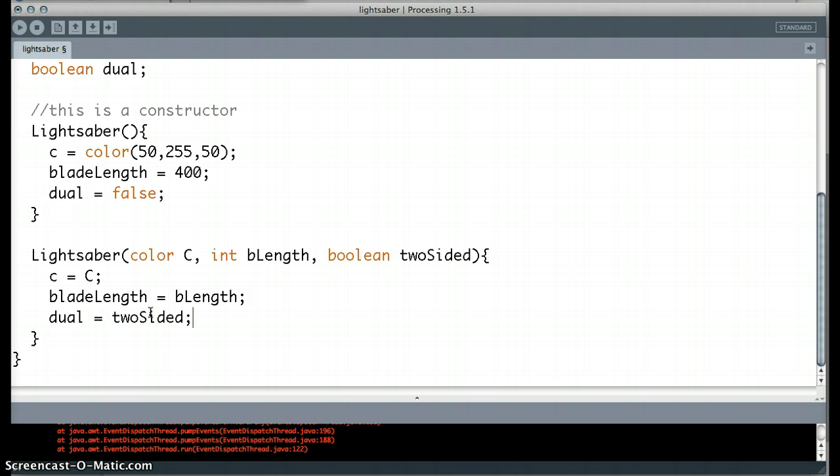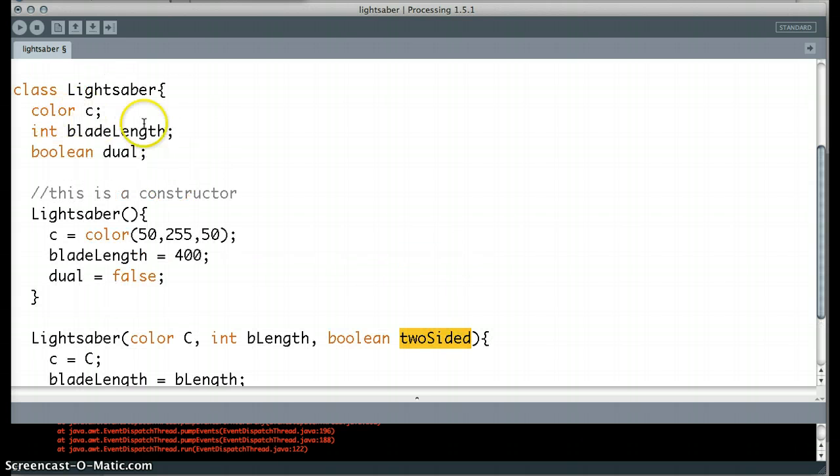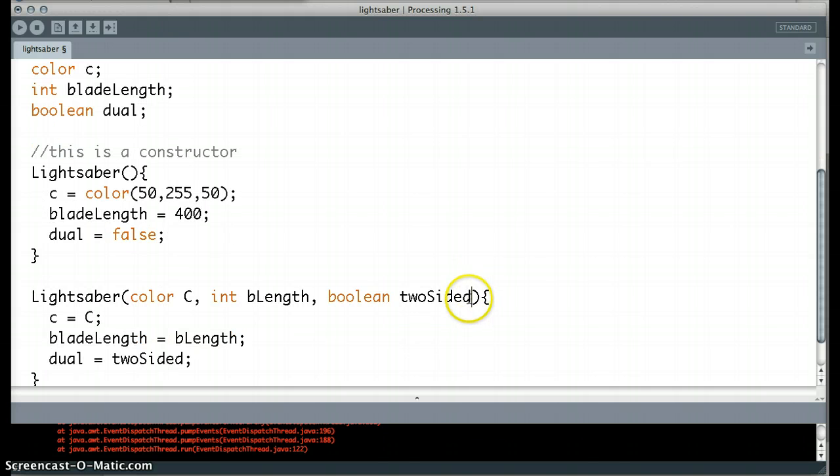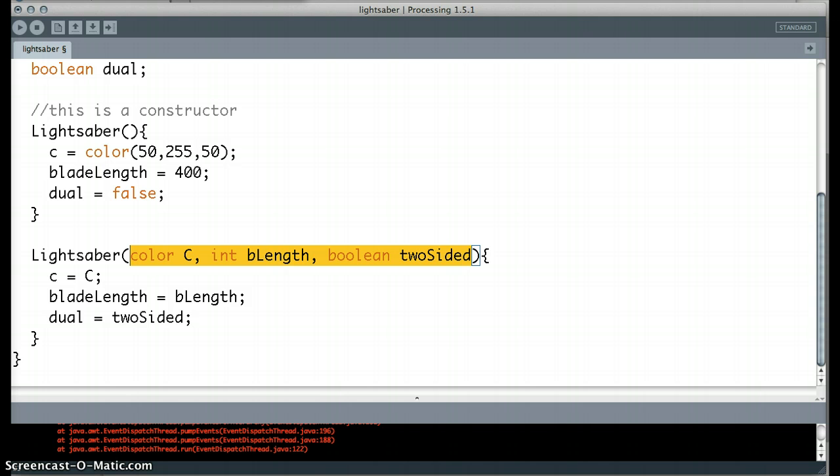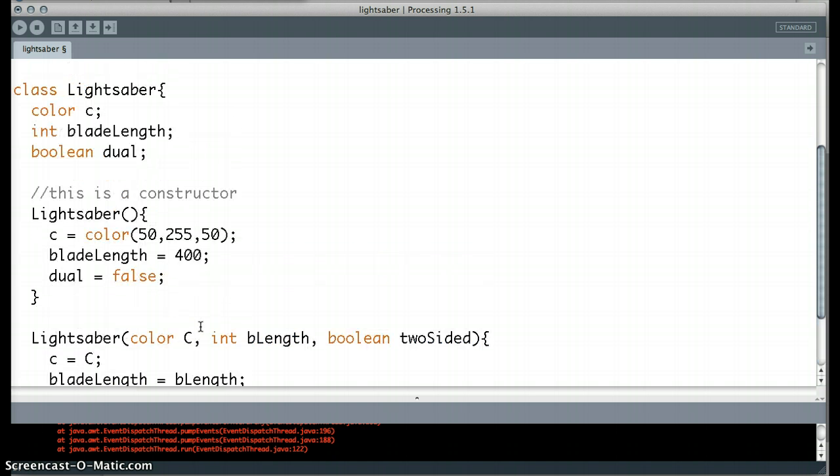And we don't really need to give these different names. I do it just to keep track of what's an actual variable of the object and what's just one of these ephemeral temporal variables that only exist for this one method and then disappear. Okay? So this creates us a second constructor, and now we can build a bunch of different types of lightsabers.